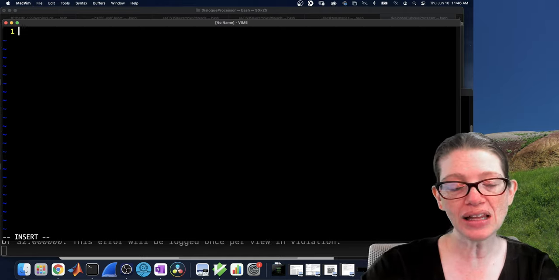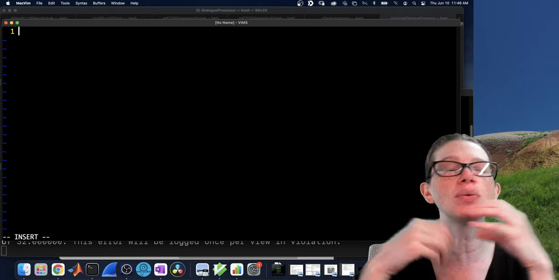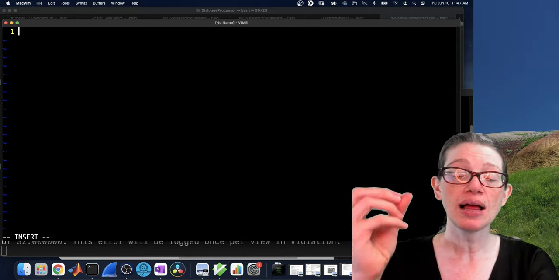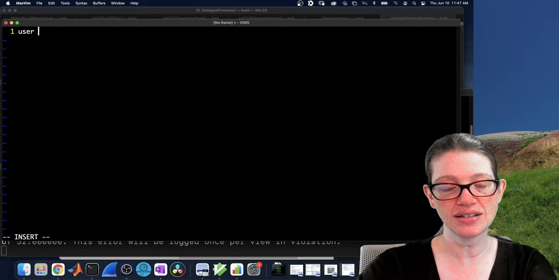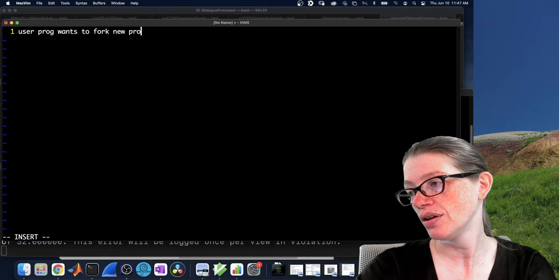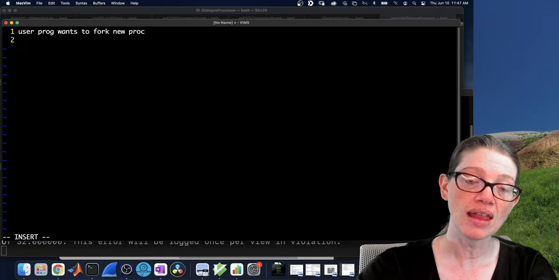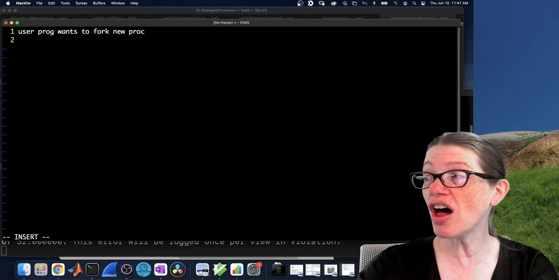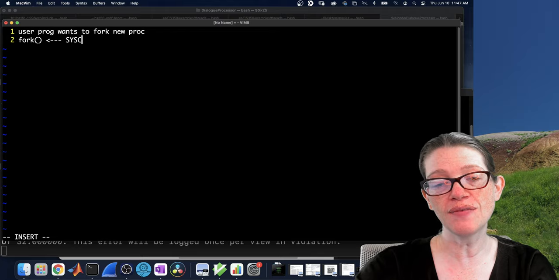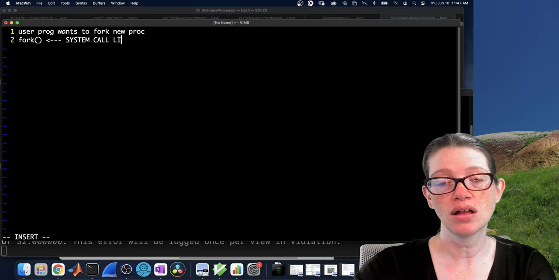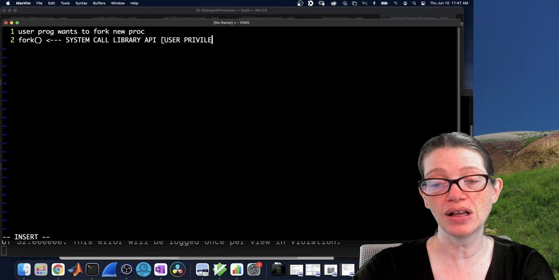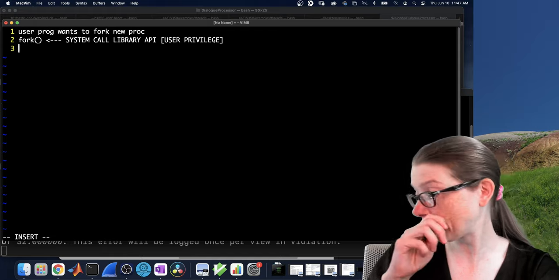Okay, so let's say, how are we going to raise this exception? Who is going to raise this exception to indicate that the user program wants to fork a new process? So the user program wants to fork a new process. Okay, so they're going to call a function fork. And this function here is part of the system call library API, which is in user privilege.